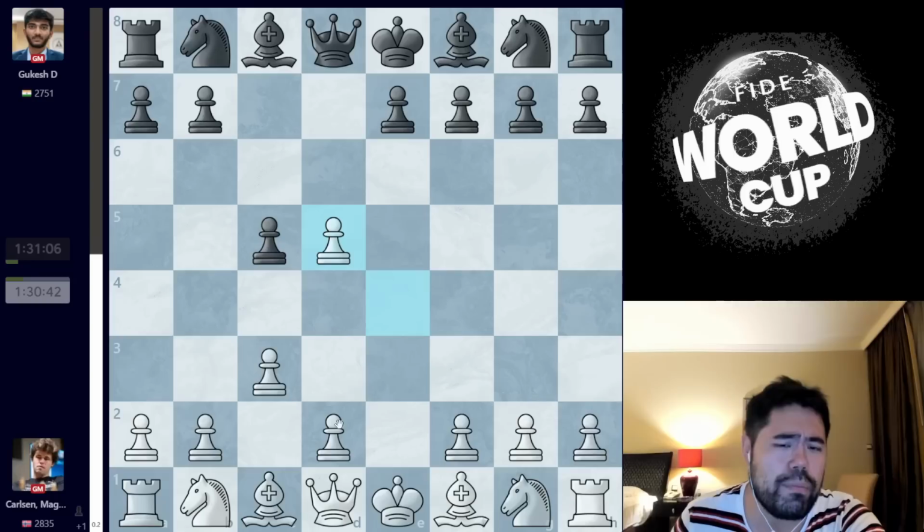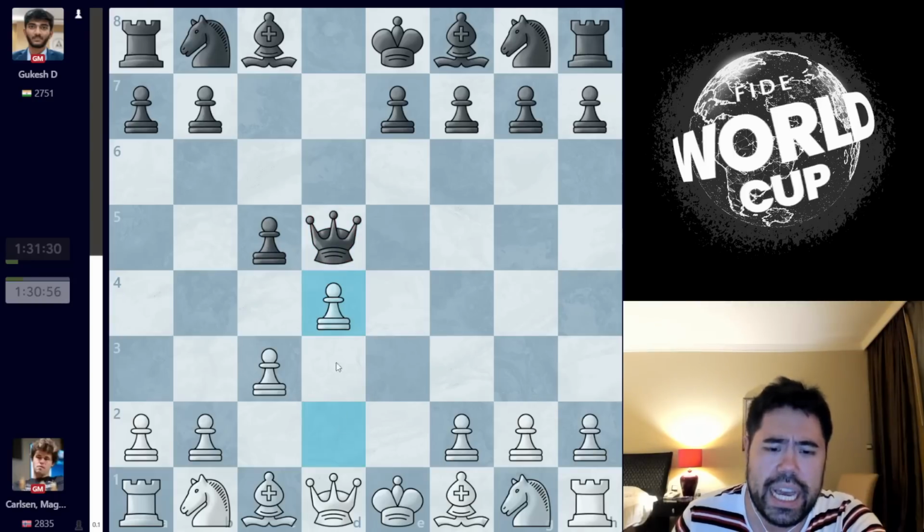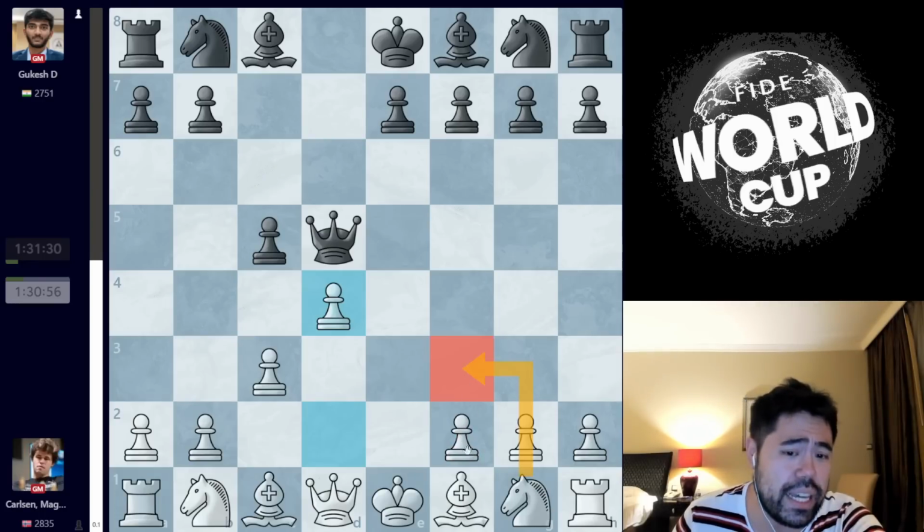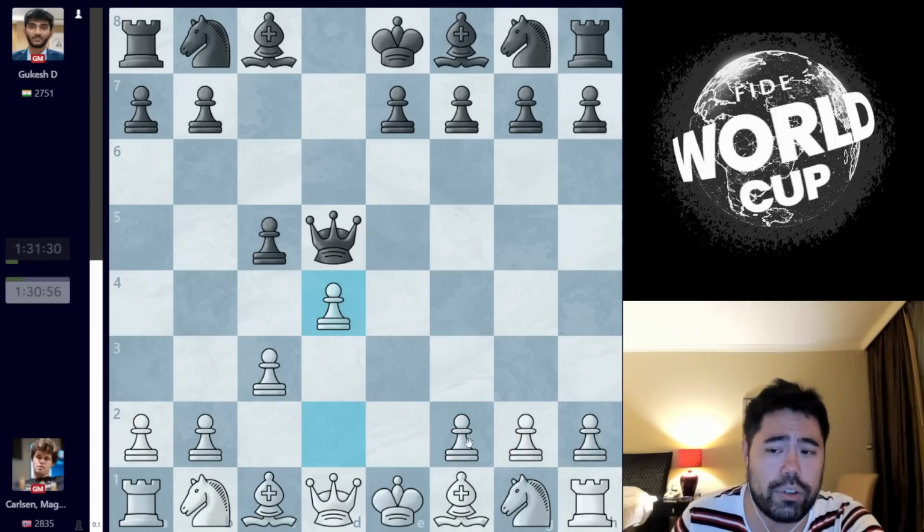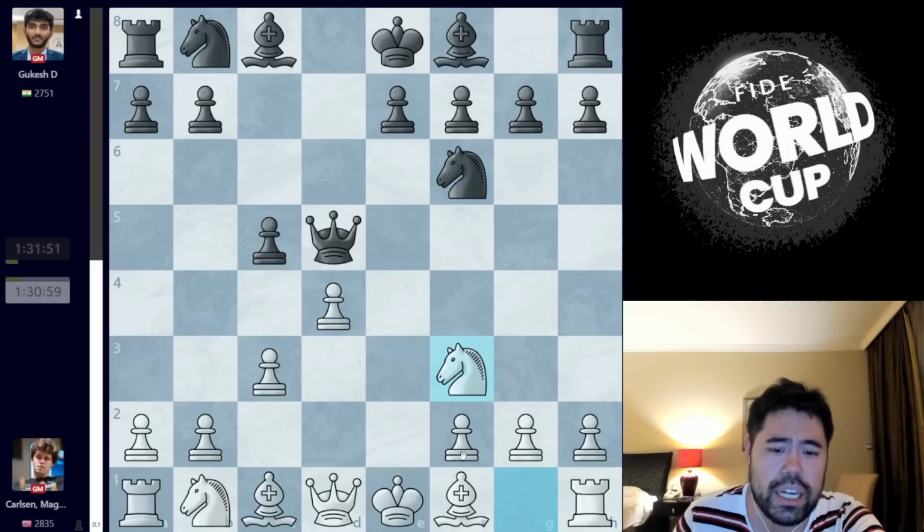Gukesh plays d5, pawn takes pawn, queen takes pawn, and now d4 is played by white, or Magnus here, with the idea of playing knight to f3 and easy development in the center of the board. Gukesh goes knight f6. We get knight to f3, pawn to e6 here.